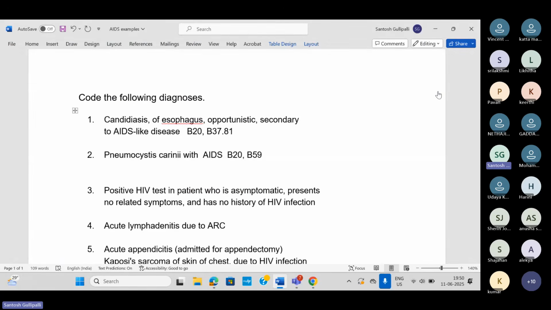Third example we already discussed yesterday. Simply the statement like HIV positive test. Okay, the positive HIV test in a patient who is asymptomatic. Asymptomatic means the patient does not have any related AIDS symptoms, presents no related symptoms and has no history of HIV infection also. So what is the diagnosis code we can assign? Z21.